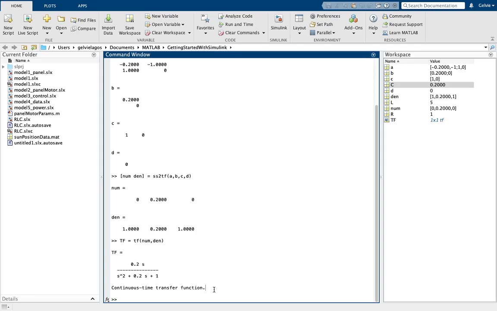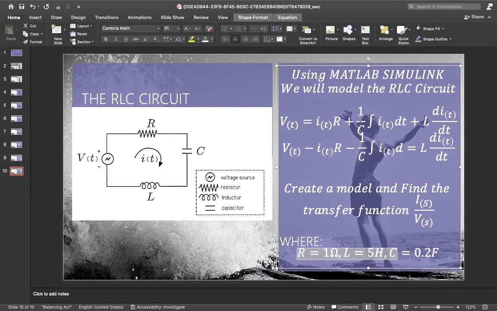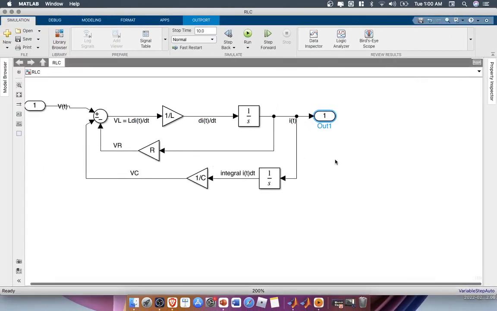Now from the RLC circuit, we converted that to an equation. And then from this equation, we created a model. This is now our model. And then from this model, we calculated the transfer function. So that's it for today. I hope now you've learned something on how to get the transfer function of an RLC circuit. Okay.